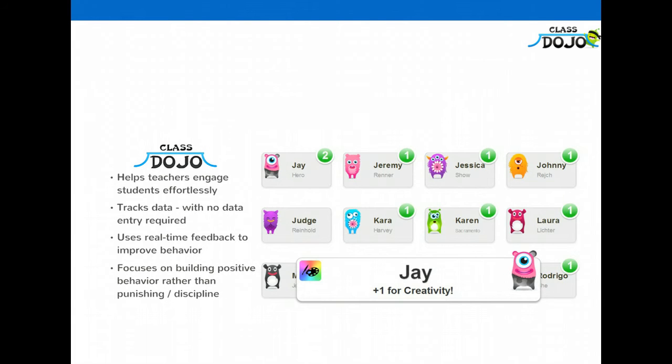Class Dojo helps teachers engage students effortlessly, helps teachers track data with no data entry required, and uses real-time feedback to improve behavior. It also focuses on building positive behavior in the classroom rather than punishing or disciplining your students.